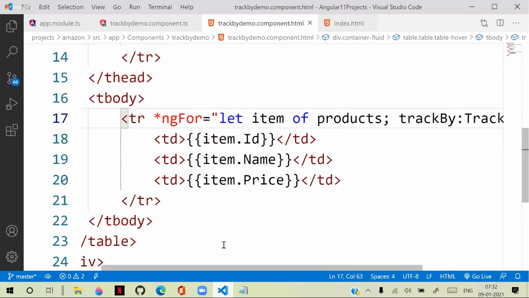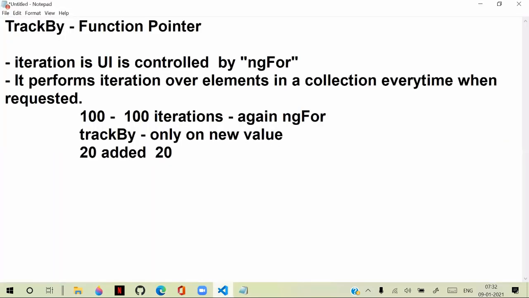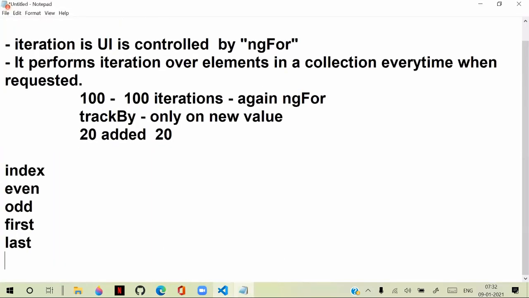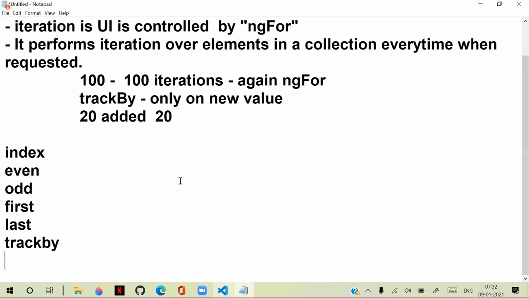Iteration has a lot of properties. We have index, even, odd, first, last, and track by. These properties are used for handling and managing the iterations, right?